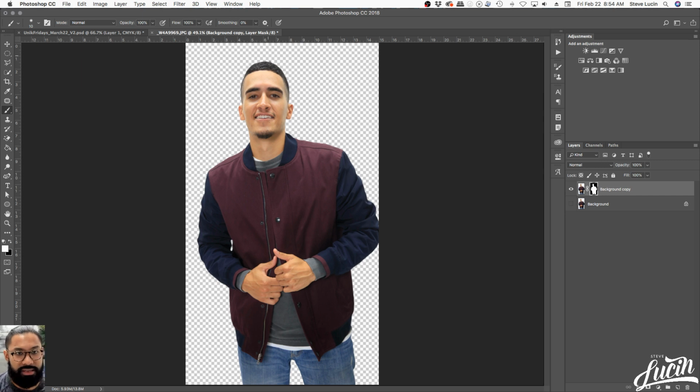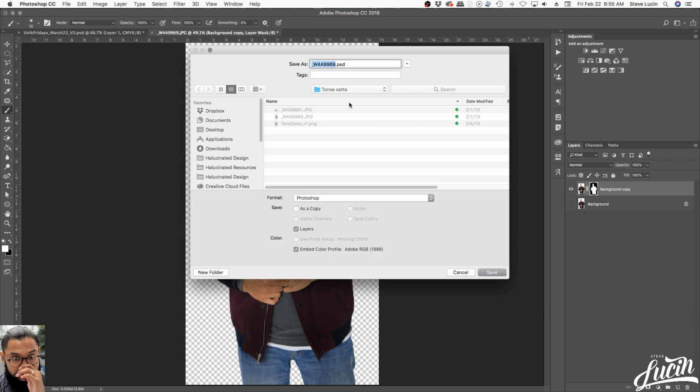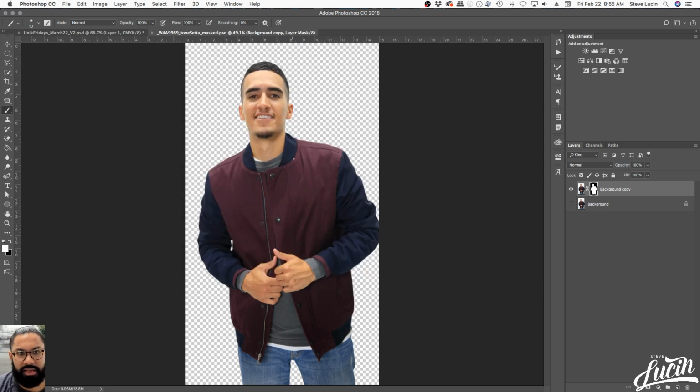What I'm going to do is save this Photoshop file. This Photoshop file that we opened up as a JPEG. I mean, it was just a JPEG, but now because we have a layer, we could do a save. And then right under here, I would just say tone setter masked, underscore tone setter masked or something like that. Anything to let me understand that, okay, this is a Photoshop file that I can adjust.